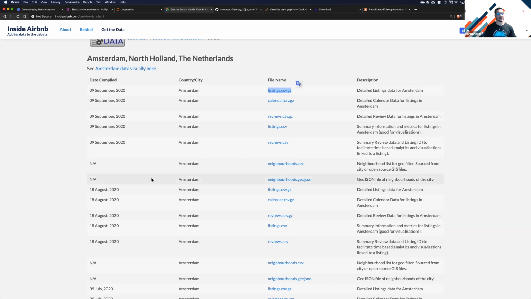More concretely, if you look at the column called date compiled, the last time that Airbnb scraped Amsterdam was September 9th, 2020. And the one before that for all of the listings was on the 18th of August, 2020. So those are quite close to each other if you think about it, about 21 days difference, about 3 weeks between the last scrape and the one before it.